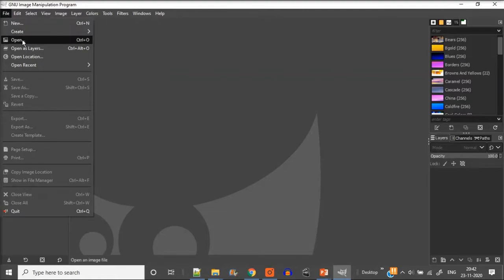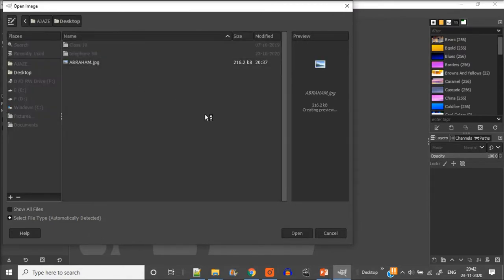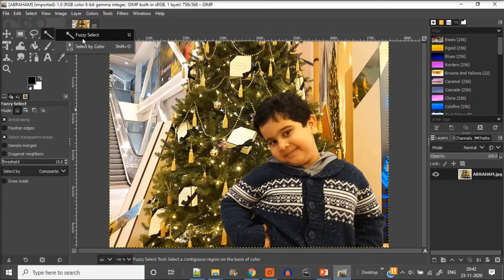Let me just open an image first so that we better understand it. We just open the image, or rather you can just pick the image and drag it here, then also it will open. So this is a picture of a beautiful handsome kid. His name is Abraham. Now when we have selected this fuzzy, this region, the nearby areas, this is a particular selection. These pixels have some common criteria.